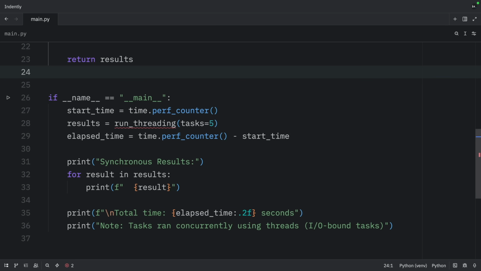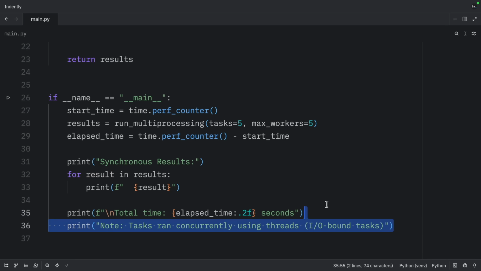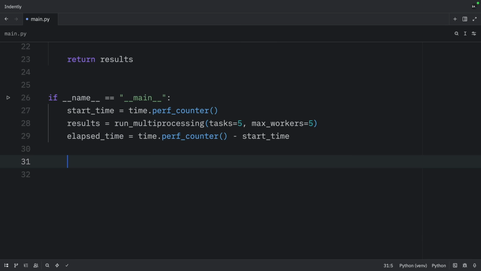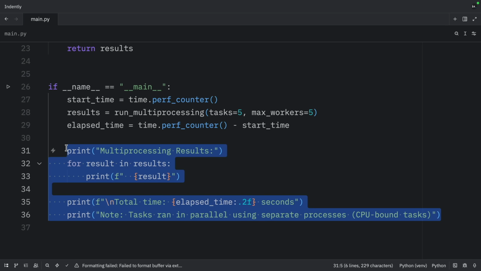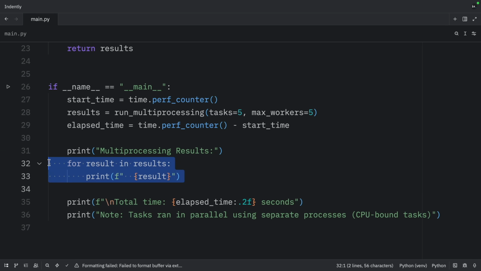But now let's see how long it takes to run multiprocessing. So here we will run multiprocessing with 5 tasks and a max of 5 workers. And it looks like I forgot to change this for threading earlier. So on the previous example, this should have read threading. But this time I'm not going to forget because I'm just going to delete it entirely and paste in the correct code. So here we're going to print multiprocessing results, print all the results, the total time it took, and the note that the tasks ran in parallel using separate processes.